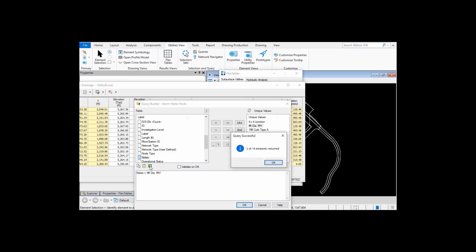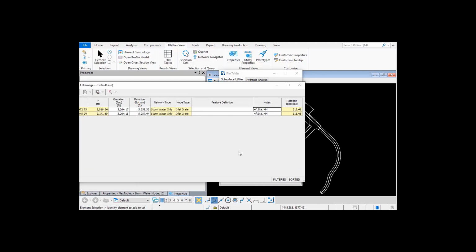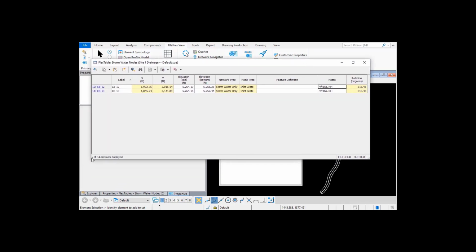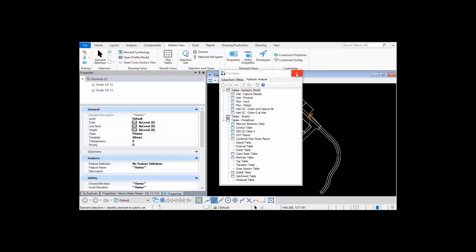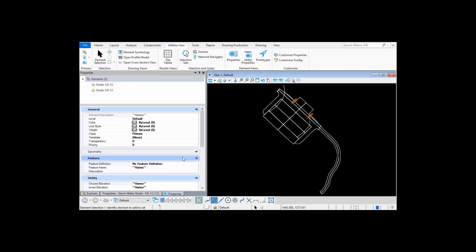If I click the apply button, that returns 2 out of the 14 elements, so I'll OK that and I'll OK the query builder. So now the flex table has been filtered so it only contains 2 of the 14 elements, which we can see in the bottom left hand corner there. If I now select the select in drawing icon, that's now built a selection set of the 2 elements, and now I can browse the feature definition.